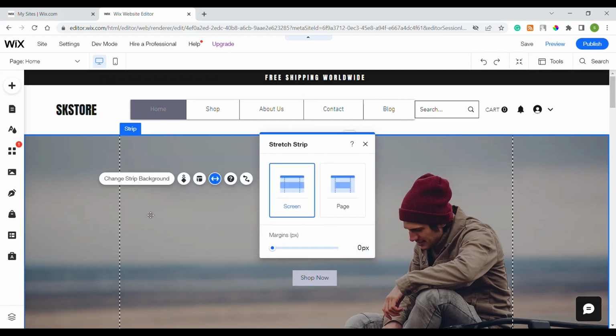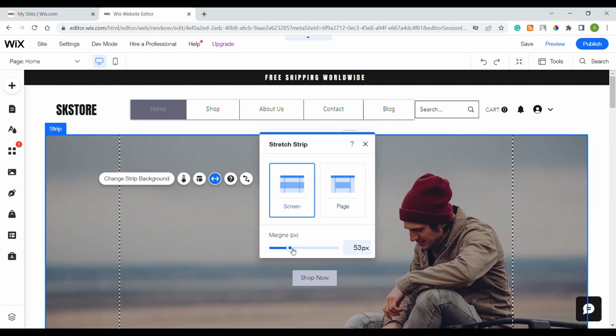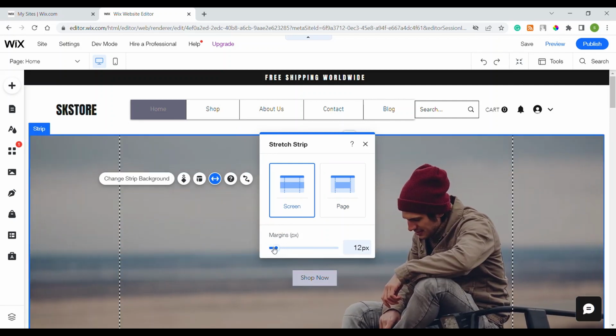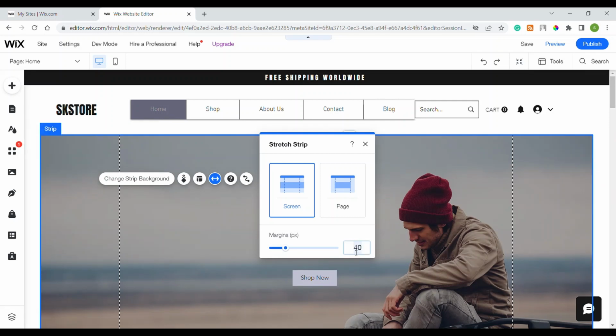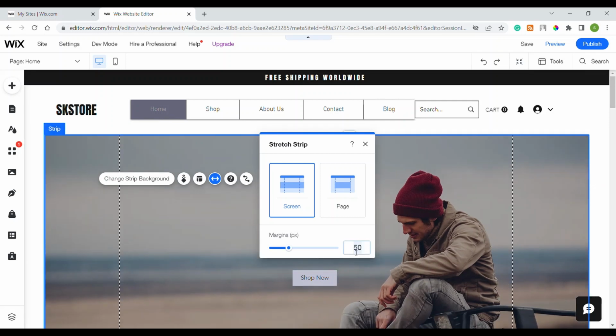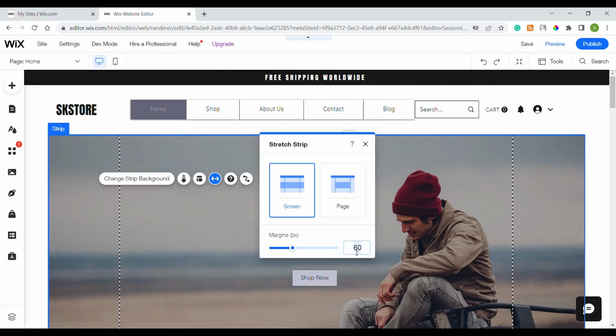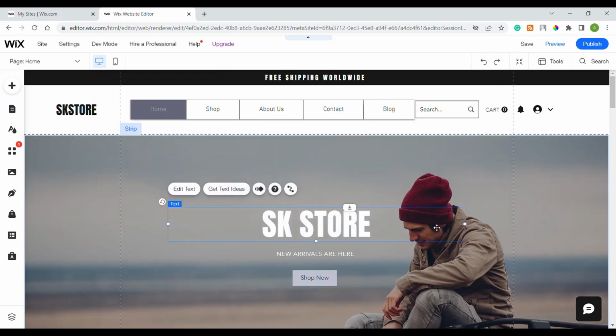So this is how you can do it, and you can drag it like this or just put in any number of pixels you want to give. So for now I'm just giving 0. So this is how you can do it.